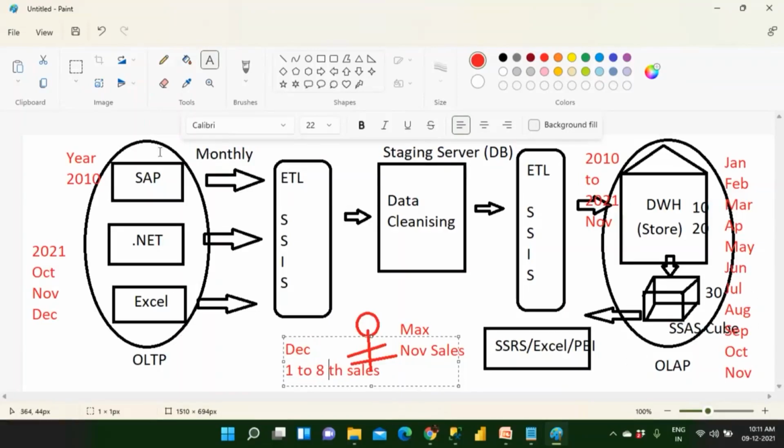We don't have it. The package runs only once a month. We cannot run it whenever we need it. Everything is automated, right? So once a month, either on the 31st at midnight or the next day morning, the packages are going to run and bring the data. So they got the November data. Everything is fine. So 2010 to 2021 November data, I can have it.